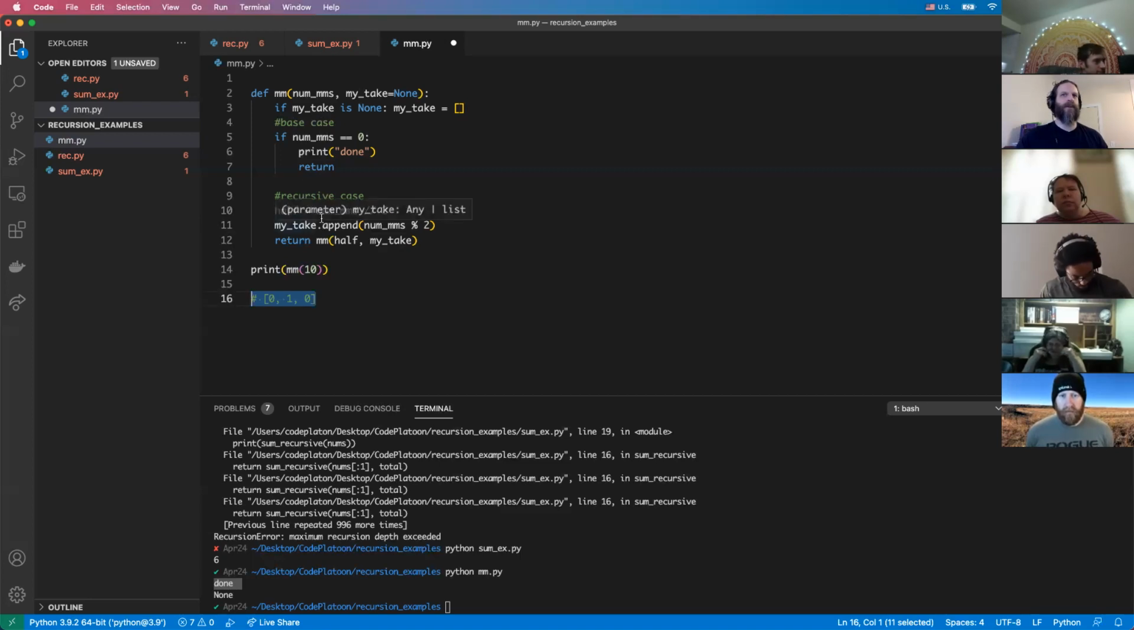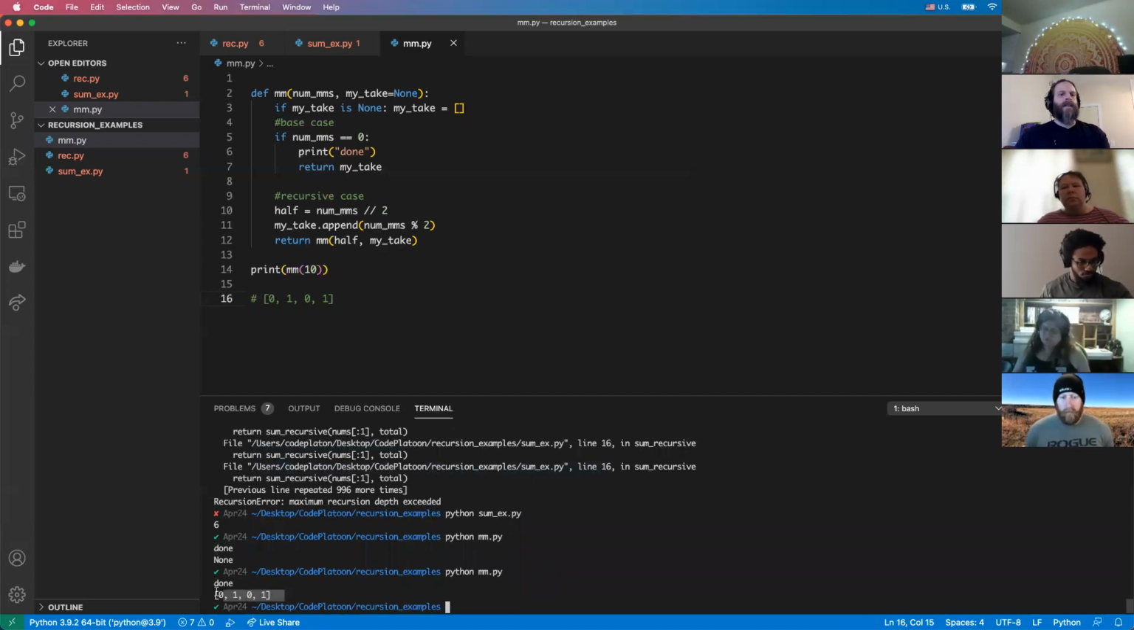So here, this will fall through, 1 divided by 2, this will be 0, and this will end up being 1. So we'll call it with 0 and this. The base case hits, and we'll print done, and let's just return my take. So let's try running this. And we get this as a return value. So are there any questions about this?